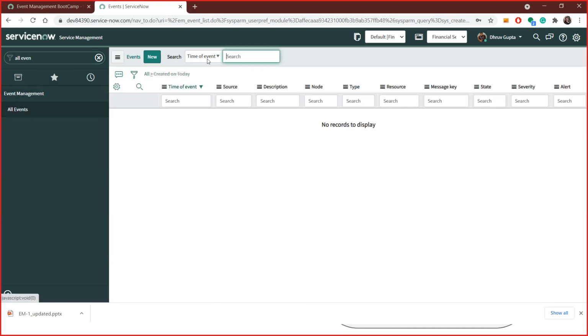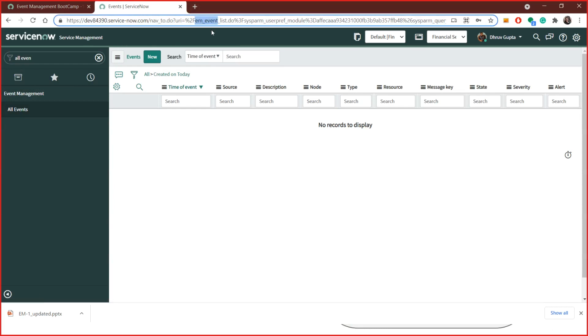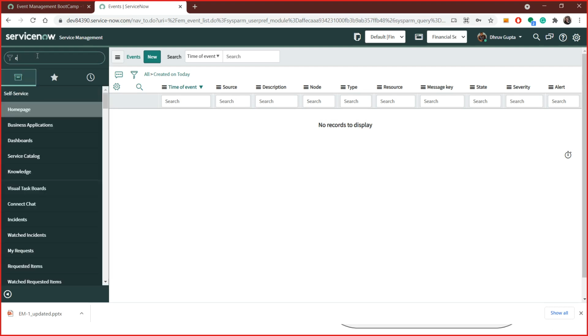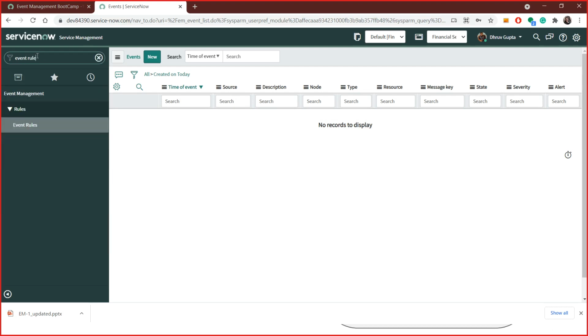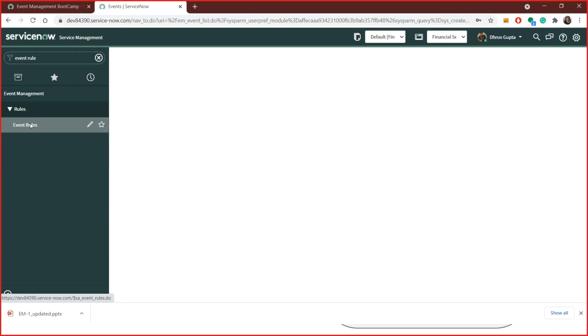Okay. So everything comes under this em_event table. Currently, we don't have anything over here. You would be creating events in the lab, and then you create event rules. So we are going step by step. Everything will come over here, then we'll create an event rule for how we want to process that. I'll show you one of the things that you would be creating.